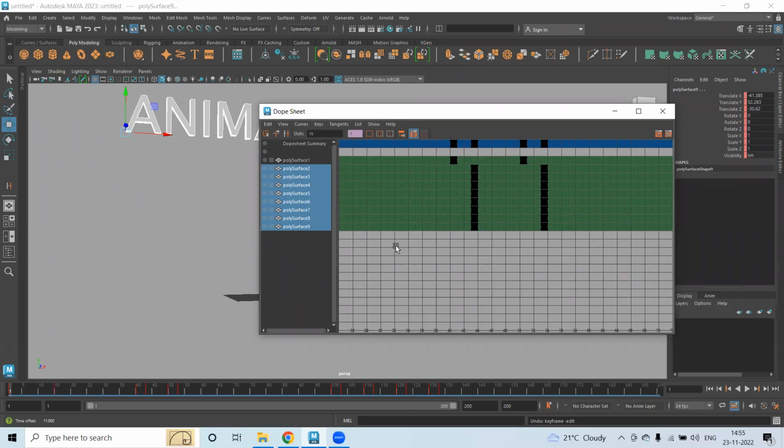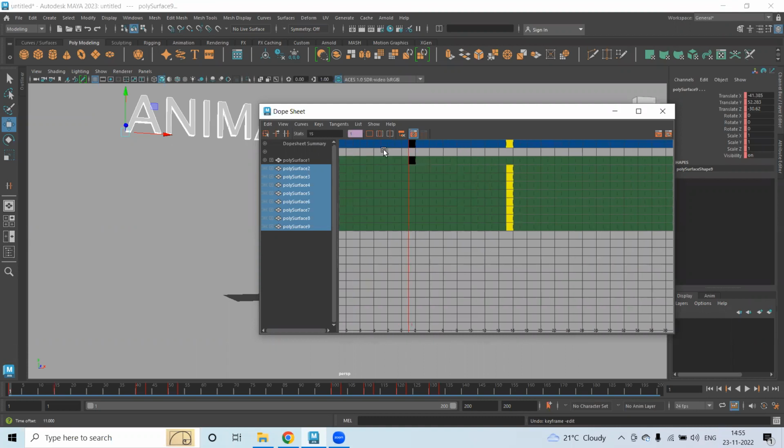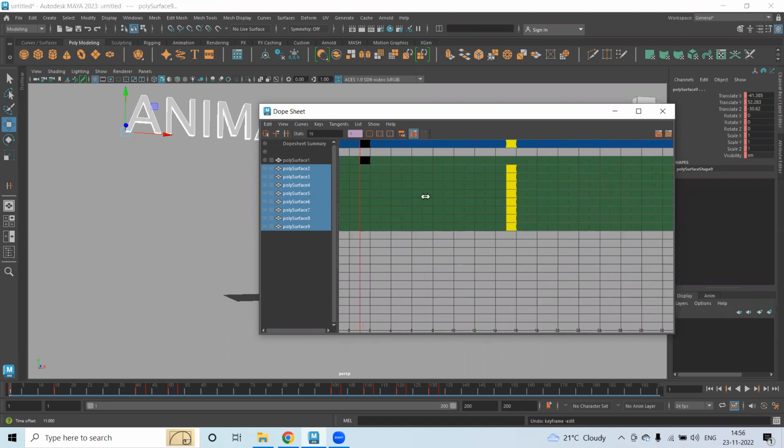Then you can see individual frame one, frame two, frame three, frame four, five, six, 7, 8, 9. You can see individual frames here. Okay, it's in the 15th frame. Okay, so I select this.